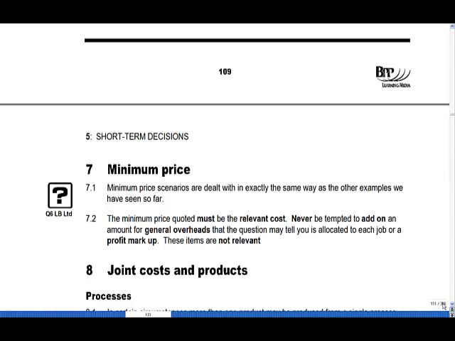Now, the key thing here is that your minimum price must just be the relevant cost of that particular product or project. Don't ever add anything on for general overheads or for a profit markup. Now, it may well be that people choose to add those on when they finally set their price, but the absolute minimum is just enough for you to cover your relevant costs. The questions always talk about the fact it's company policy, you always add on a markup or whatever it might be. You just ignore that totally, only cover your relevant costs.